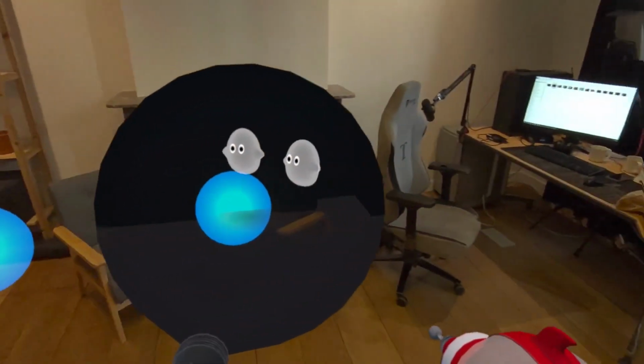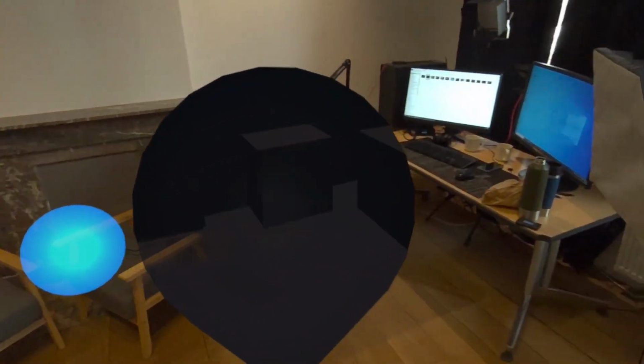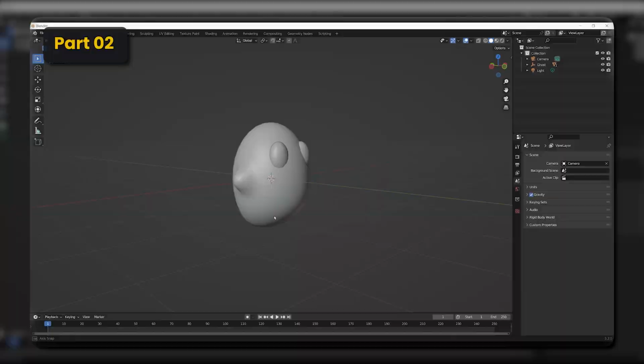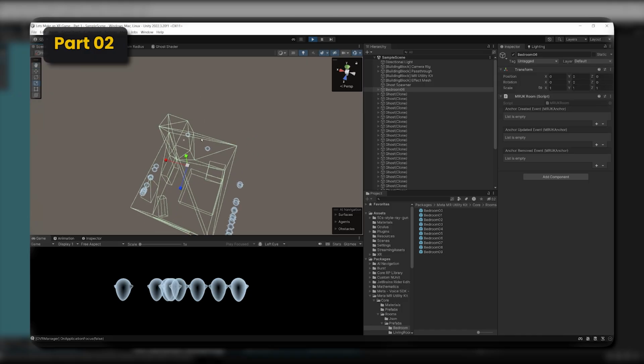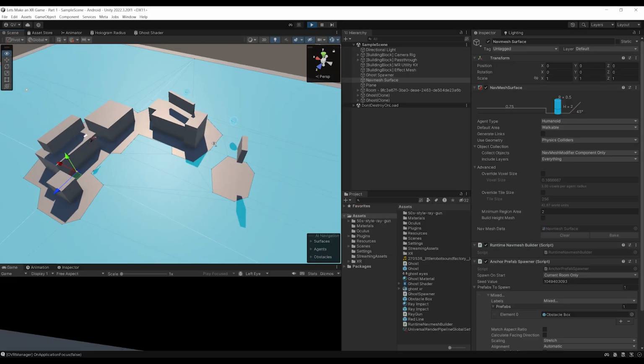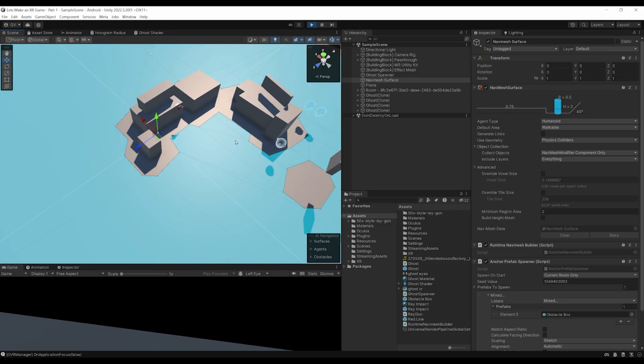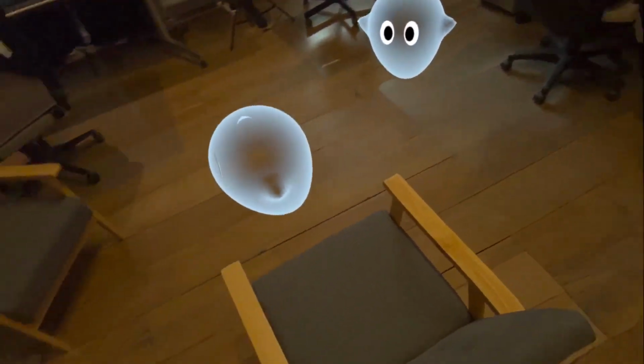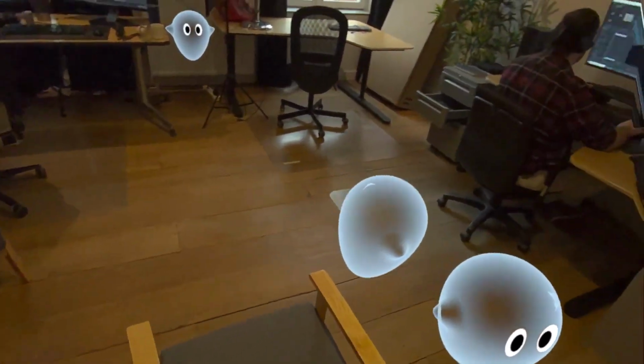Hello, beautiful XR developer, and welcome to the third part of this tutorial series where we are building a mixed reality game for the Meta Quest inside Unity. Now, after making and spawning the ghost in the previous episode, in this video we are going to learn how we can use a Navmesh in mixed reality to move our ghost to the player's position.